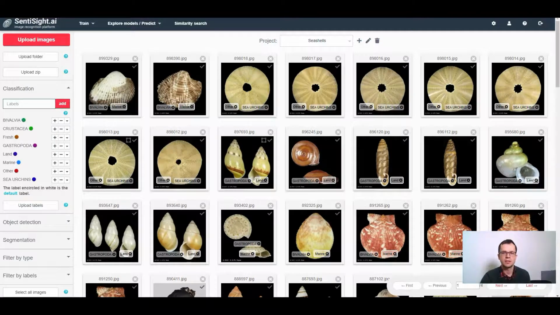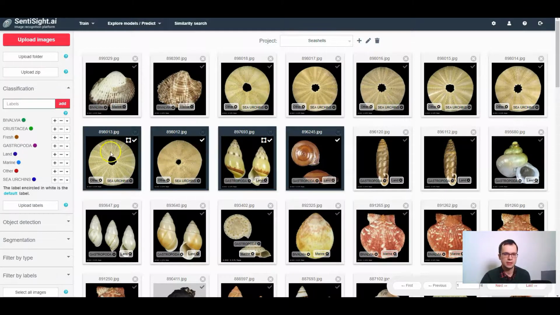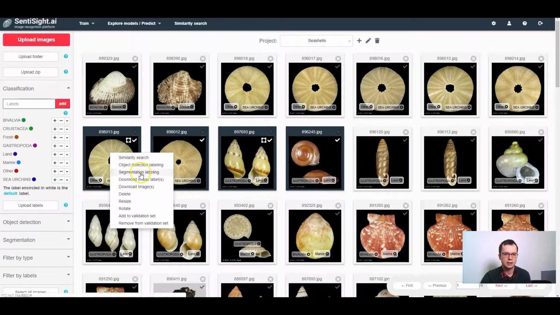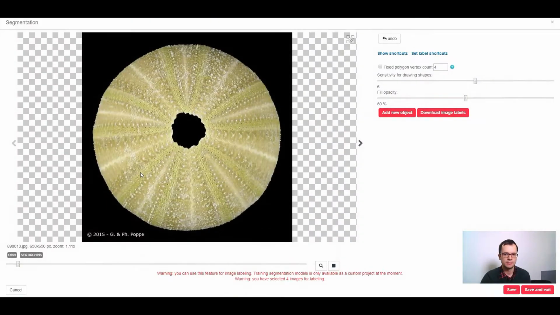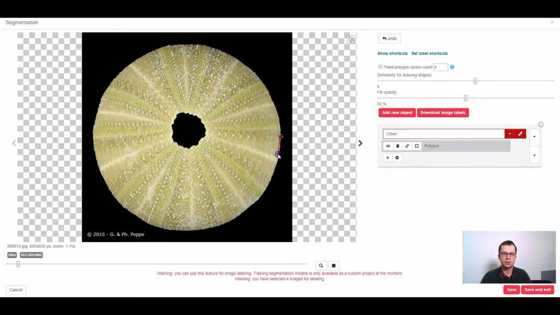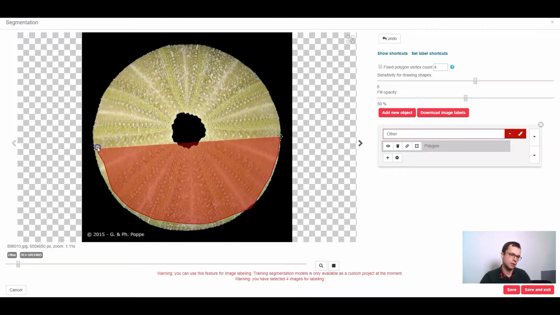To start segmentation labeling, as before, you can select some images, right-click on an image, and select Segmentation Labeling. To label an object, just start clicking on the edge of the object to add points to the polygon. If you prefer to draw shape instead, press and hold Shift button and draw the shape with your mouse.